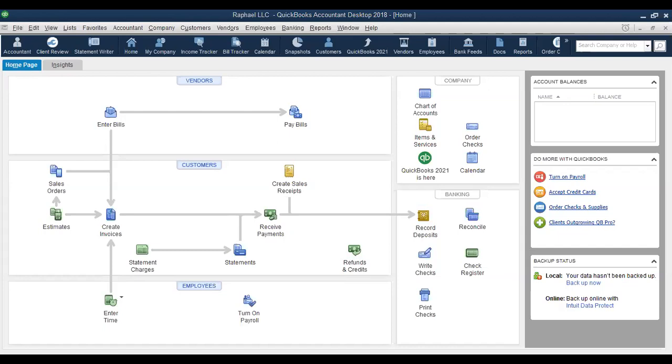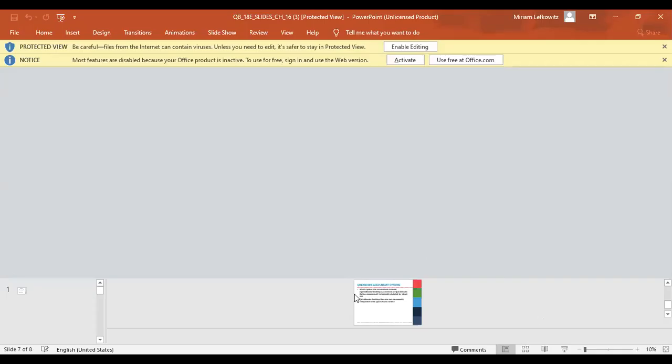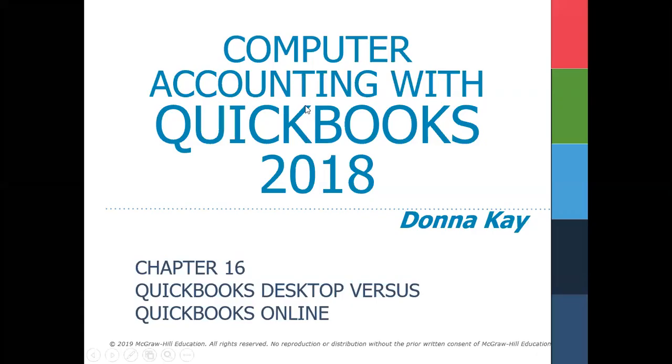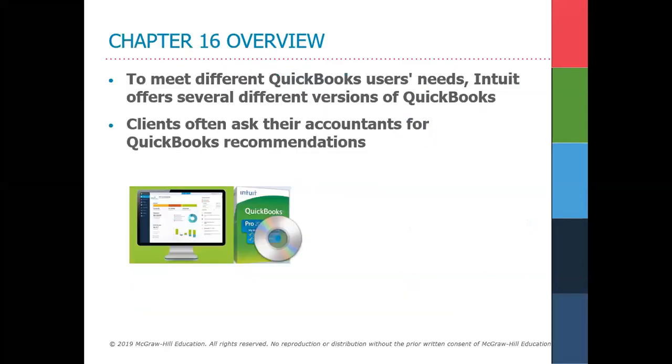Let me switch to QuickBooks Online. So first, let's discuss Chapter 16: QuickBooks Desktop versus QuickBooks Online.